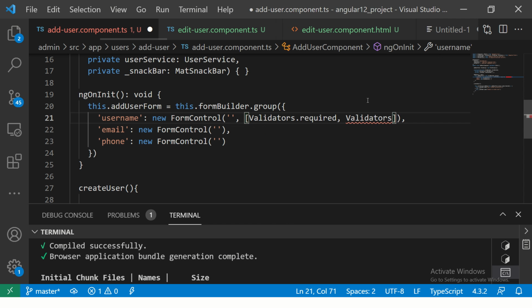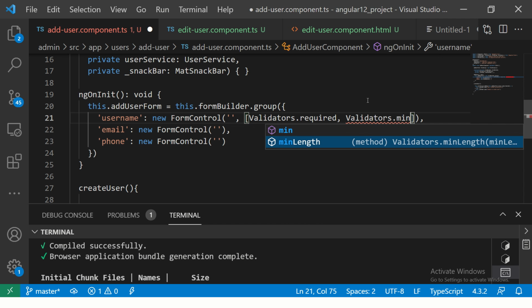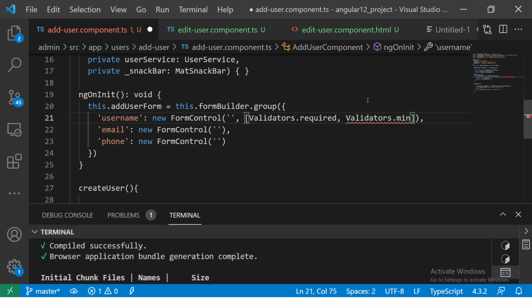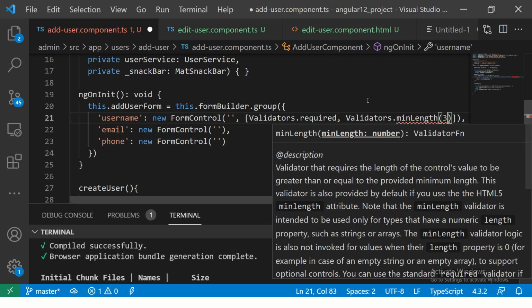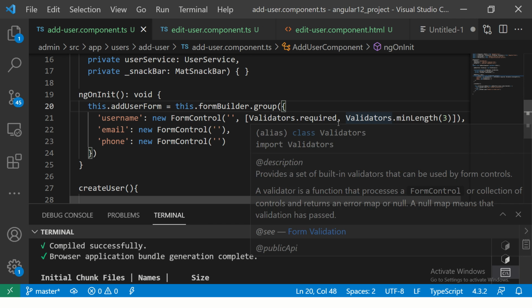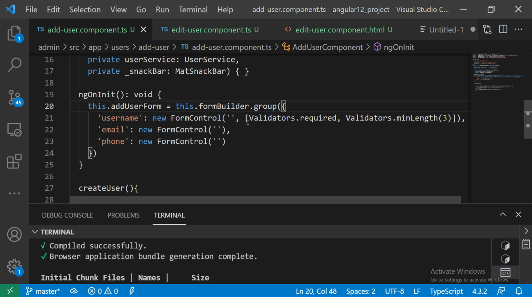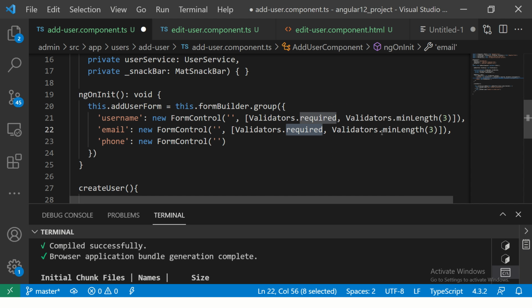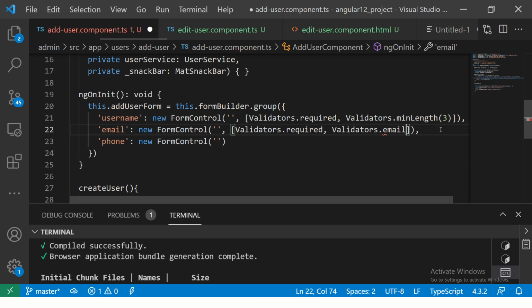So extend it and say you can add any number like it is required, comma. I'm going to say Validators.minLength, right? So what is the minimum length? What is the maximum length that they can enter? Let's see, right? Minimum length, I'm saying 3, right? So this is for the username, right? So similarly, copy, add it to all the fields wherever you want. You can add required.